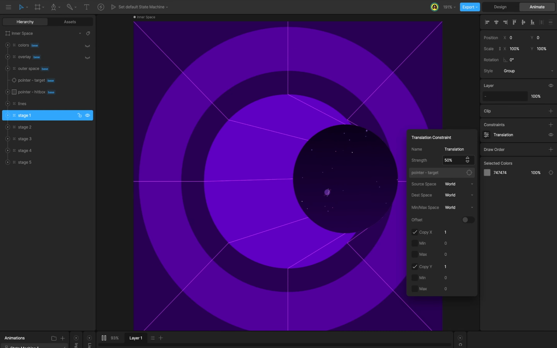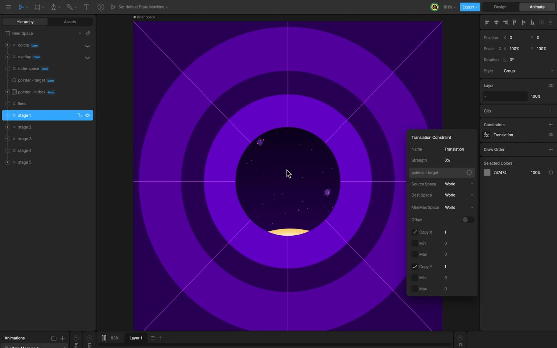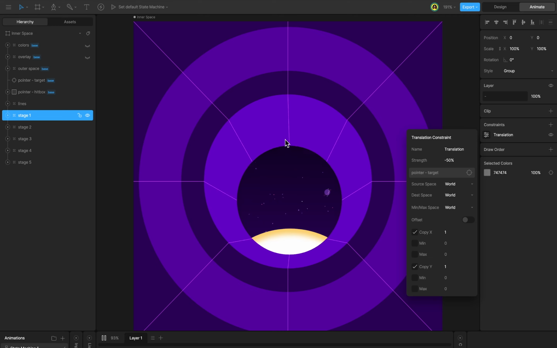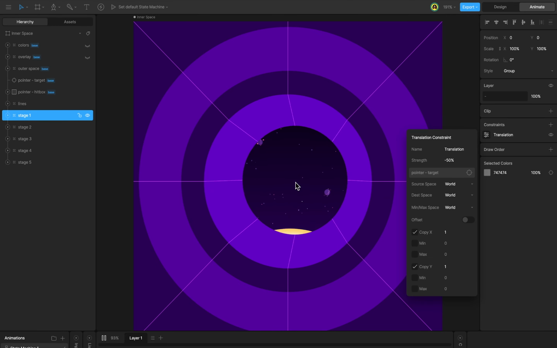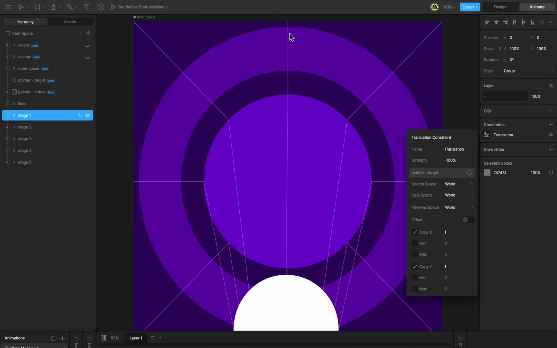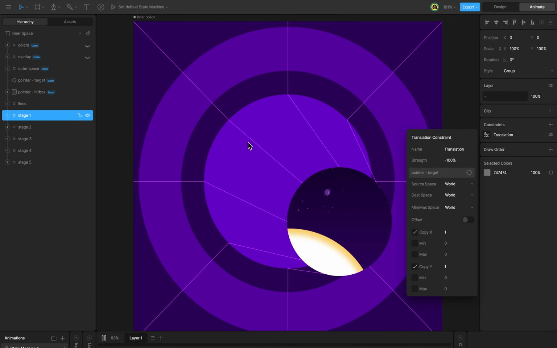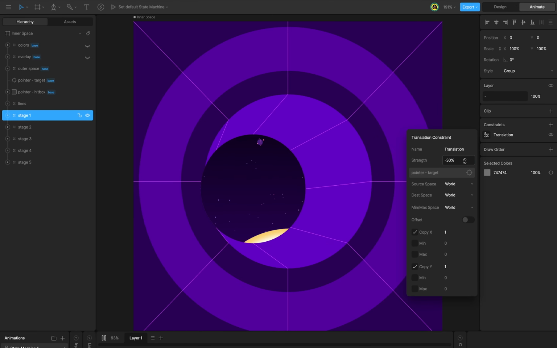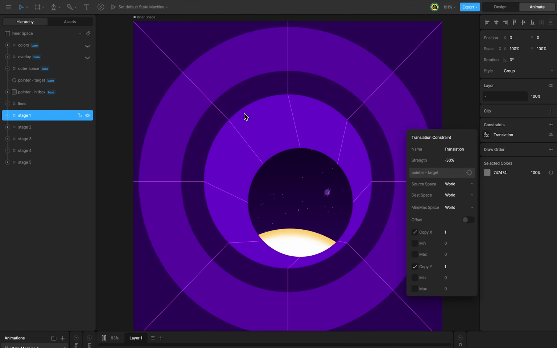If we change the strength to 0, the object stops following the pointer. Strength can also be negative. Change the strength to negative 50. Now the object moves in the opposite direction from the cursor. If we change it to negative 100, the reverse movement doubles. For this stage, I want to set the value to negative 30. This gives us the desired effect.